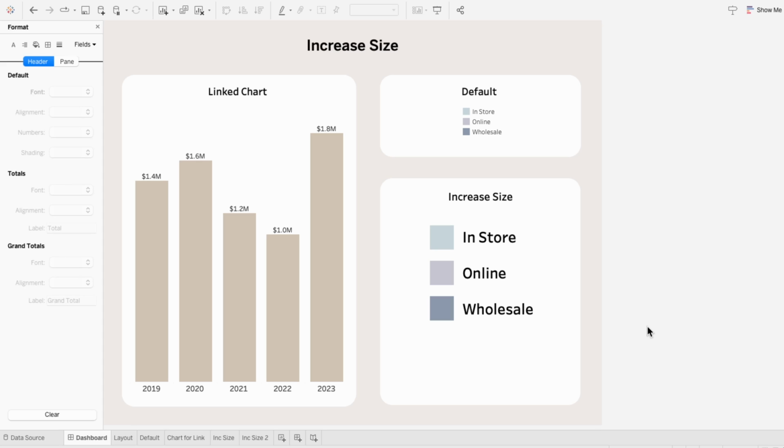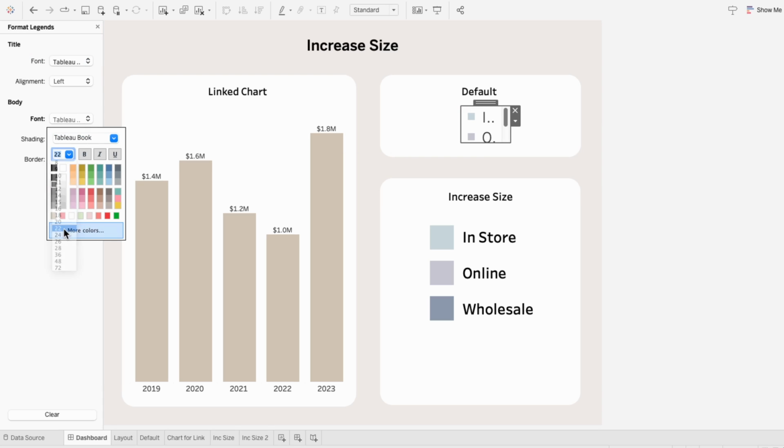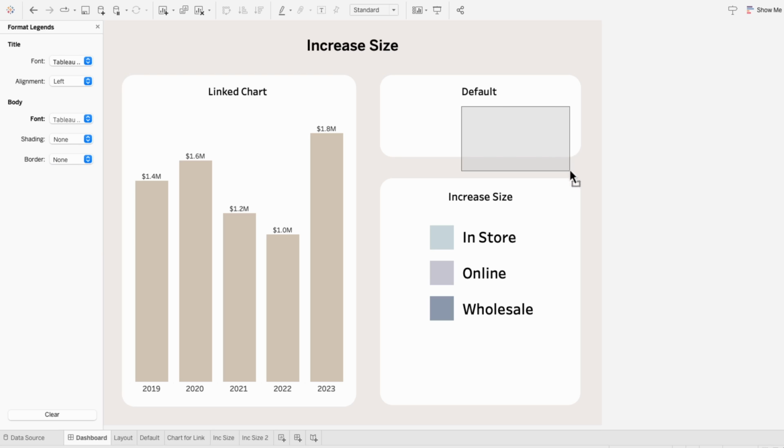Now you can see that even if I change the default legend size to match the same text as our increase size legend, the squares are super small, and it's much more difficult to read than our new legend.